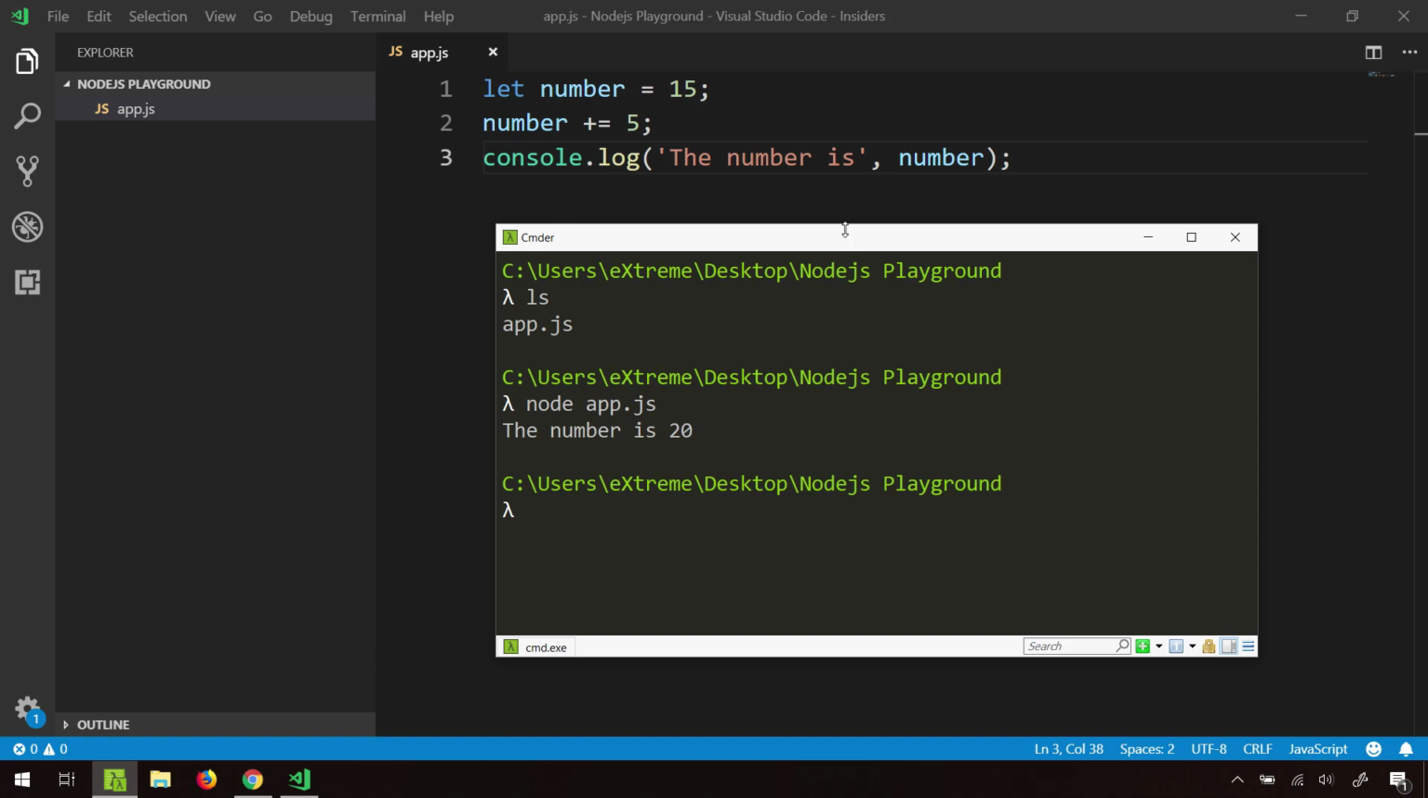So if this is your first time using Node.js, now you know how to execute the code that you wrote in files, and to also use that Node.js REPL that you've seen a few minutes ago.